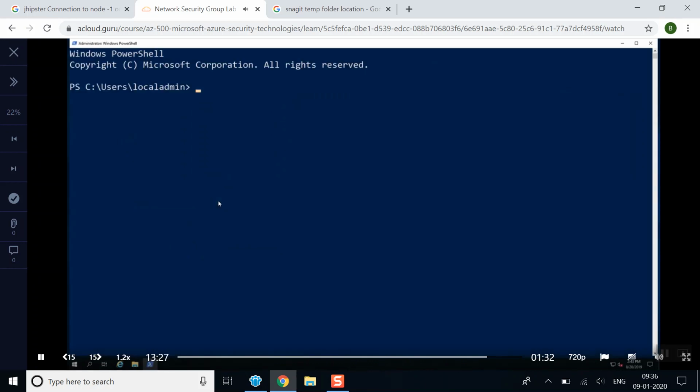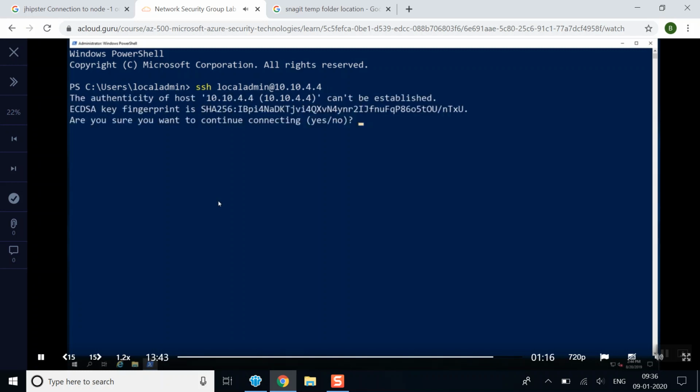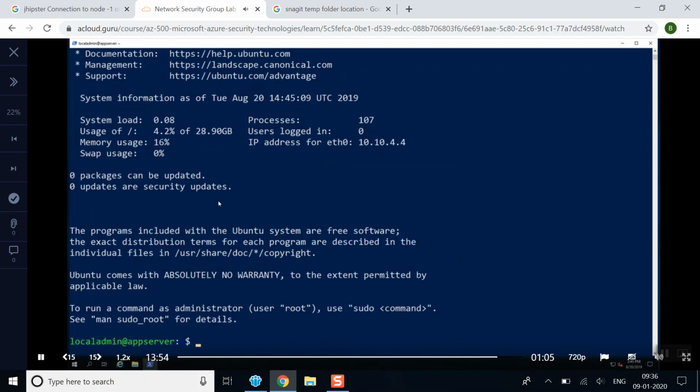Start Windows PowerShell. SSH, then your Ubuntu username, and paste in the private IP address. You should now have received an SSH prompt. Type yes, and enter your password. Congratulations! You have successfully SSH'd from your Windows server onto your Ubuntu machine.